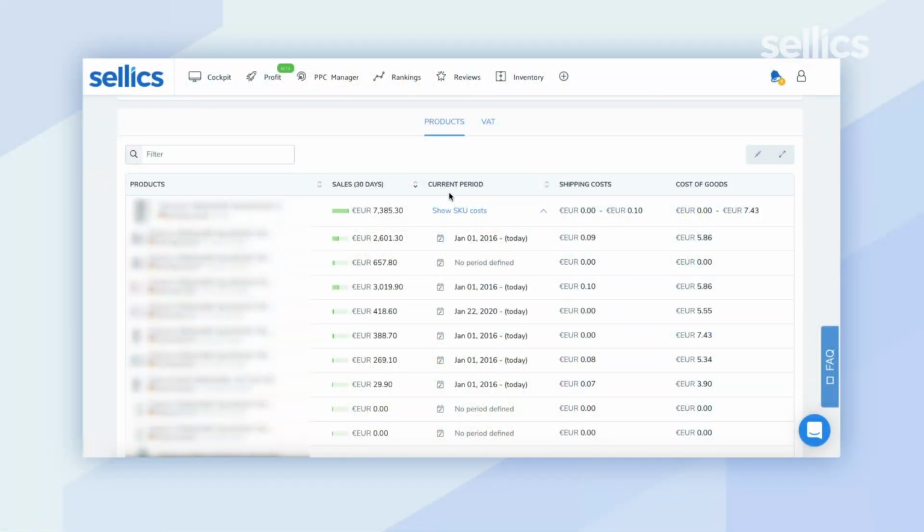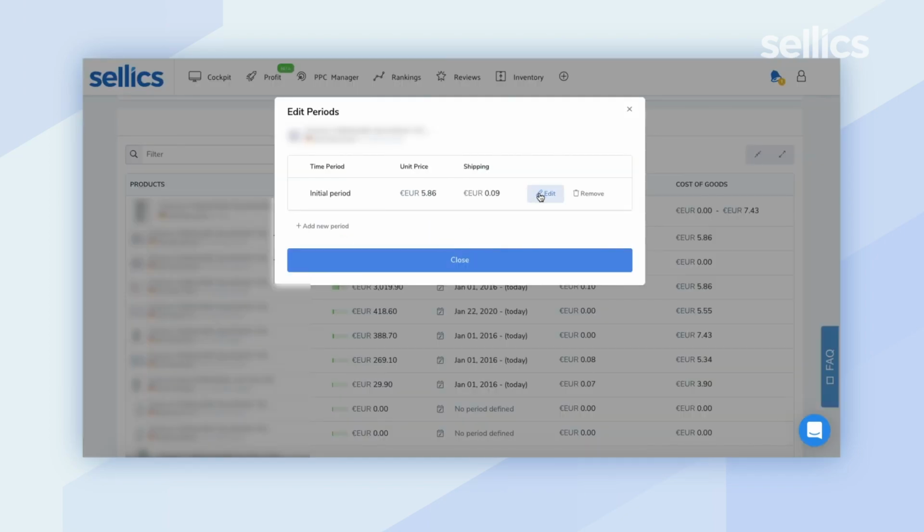Something else that you will have the ability to do is to actually enter a shipping cost and cost of goods for the relevant time period. So if you manage to negotiate a better price with your supplier for your products or get a better shipping rate, you can go ahead and factor that here so that you have the most accurate profits and margins. So in order to do that, you just want to click under Current Period and Edit Cost Period. And then finally click on Edit, where you can go ahead and update the unit price and the shipping price as well.